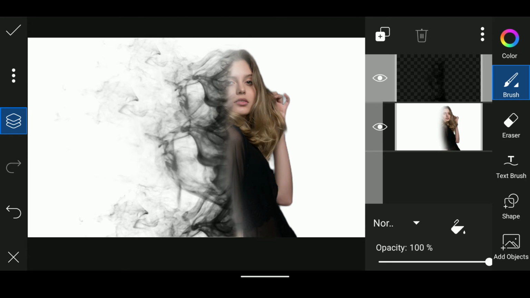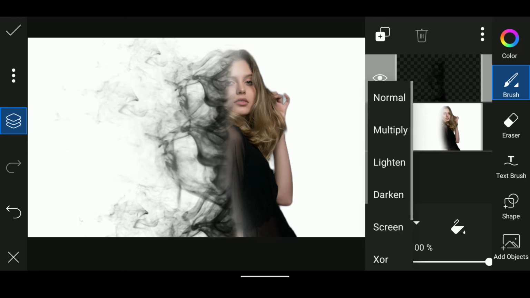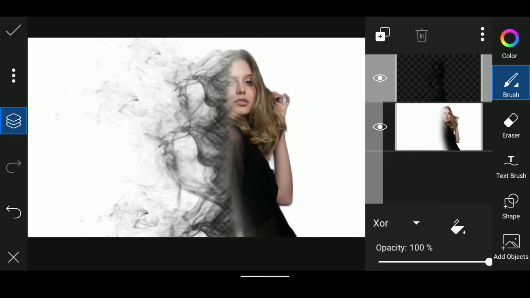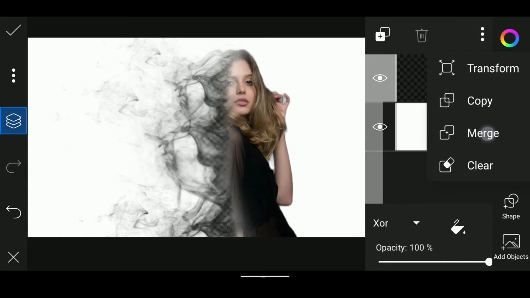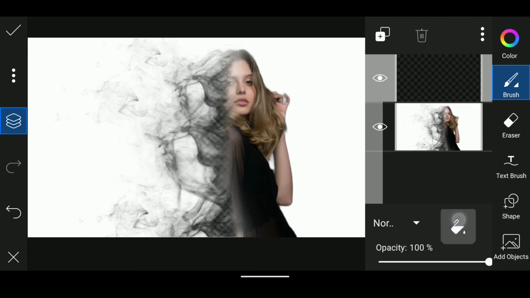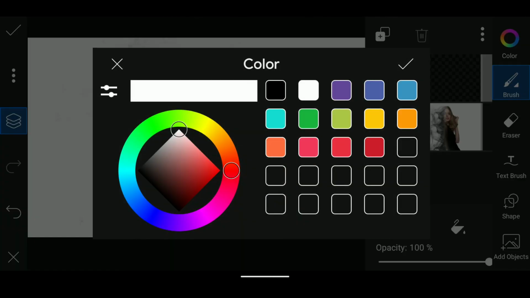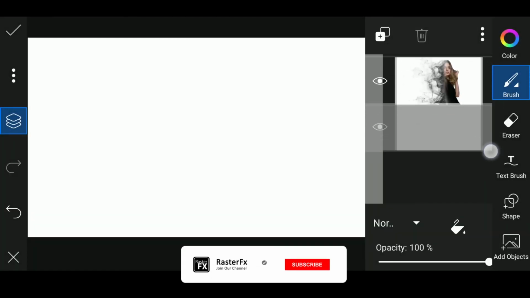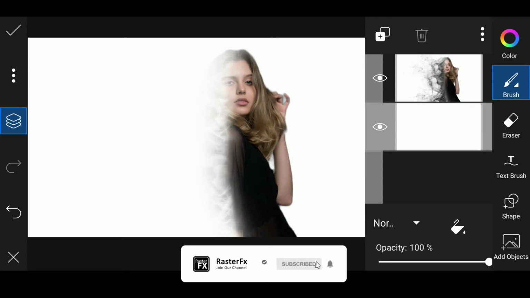After moving, now change the blend mode to XOR. Now merge to the main layer. After this, create an empty layer and change the color to white. Then move this photo to background. Now we are going to add the color effects.